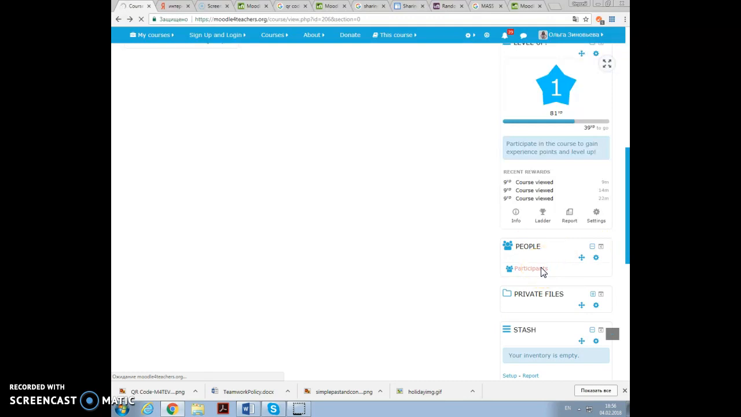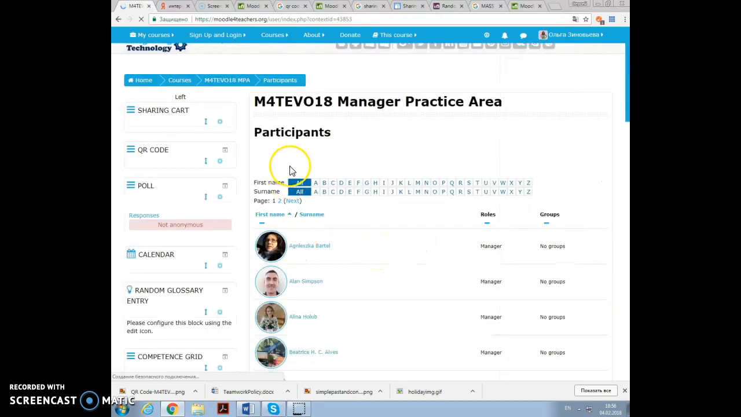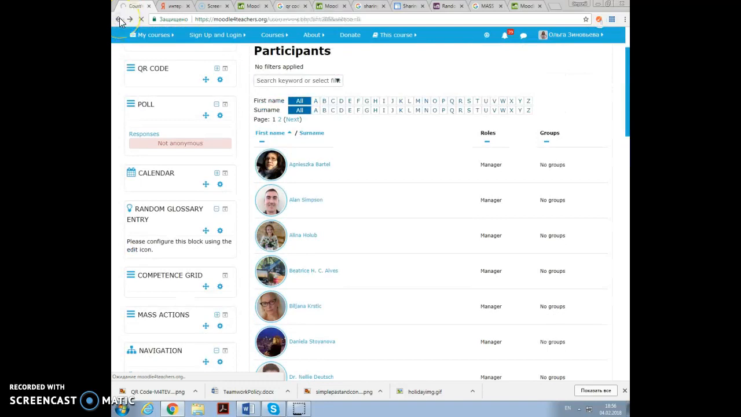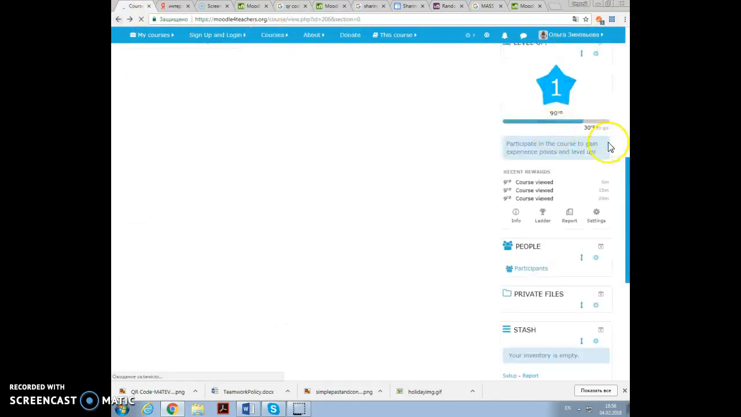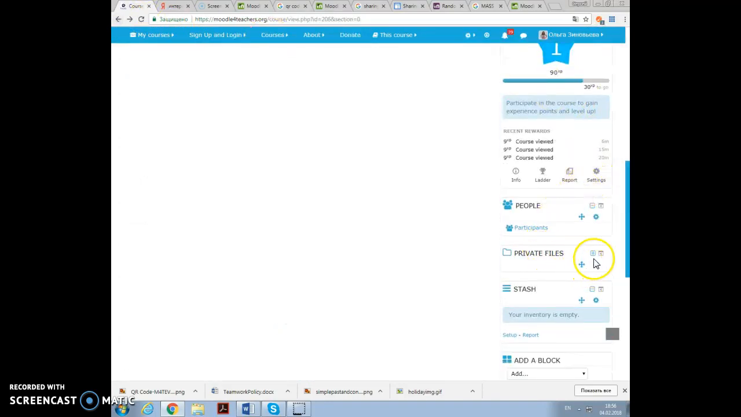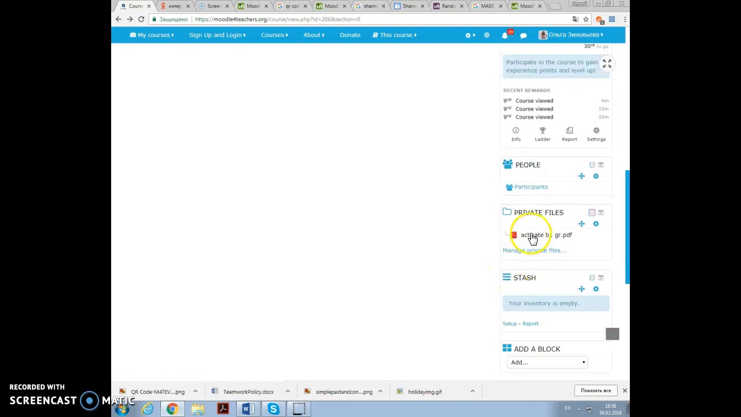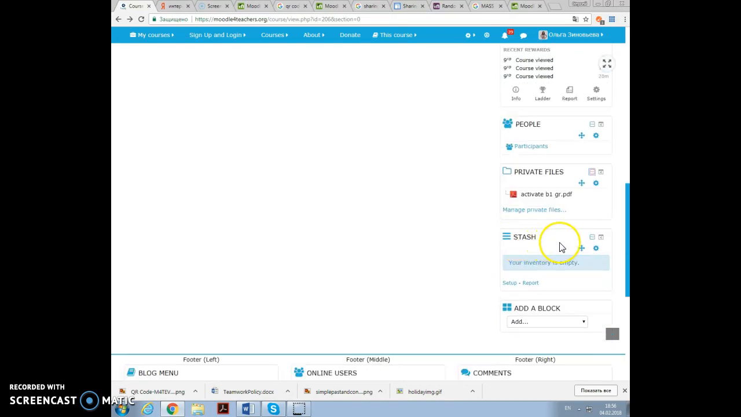Then I also added people block so I can see all the participants. So far it is the list of the students that have the manager's access. You see, well, it can be also interesting. Private files, I even managed to add a PDF file from my system. Stash, as far as I understand, it's like a temporary folder for temporary files that you can keep here.